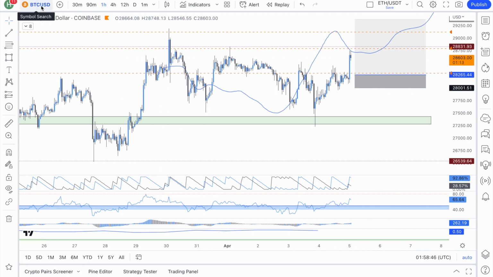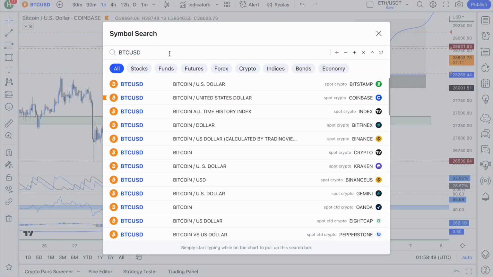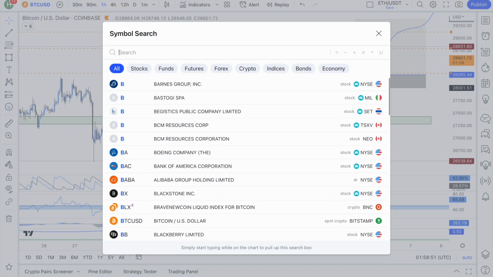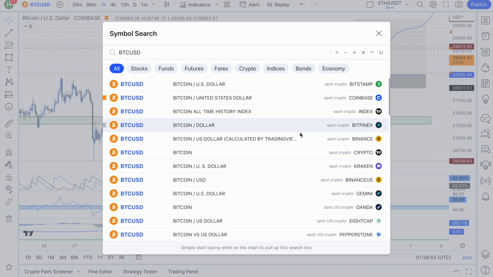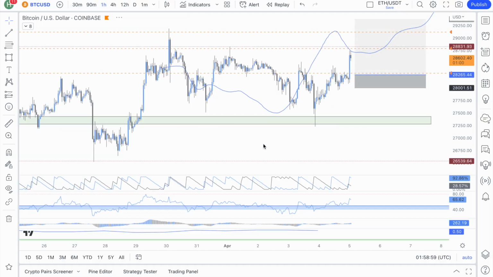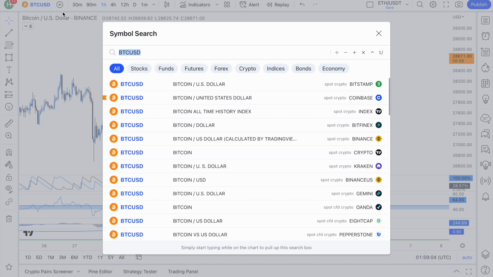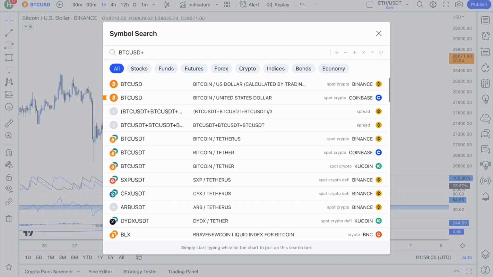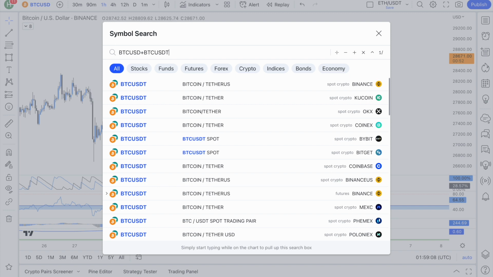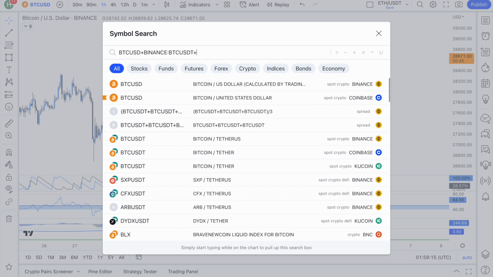So let's go ahead and go to a different one. Let's go to Binance. All right, so we'll go back to Binance. But we'll do the US dollar pair. What we can also do is we can hit BTC, and let's say I want that in Tether. And so I hit shift, hit Binance. And so we're going to use all Binance exchange charts for this, but we're going to use different stable coins.